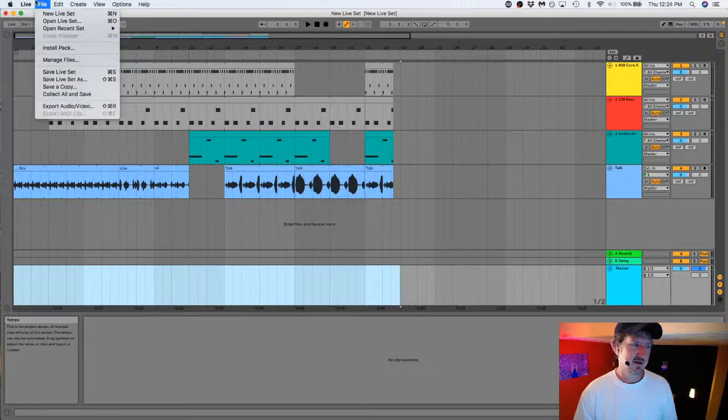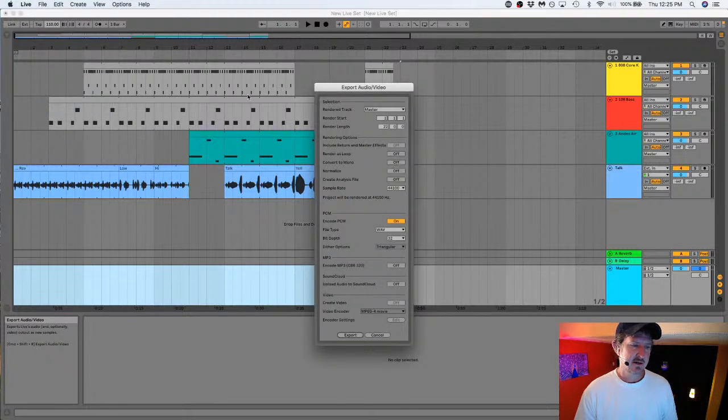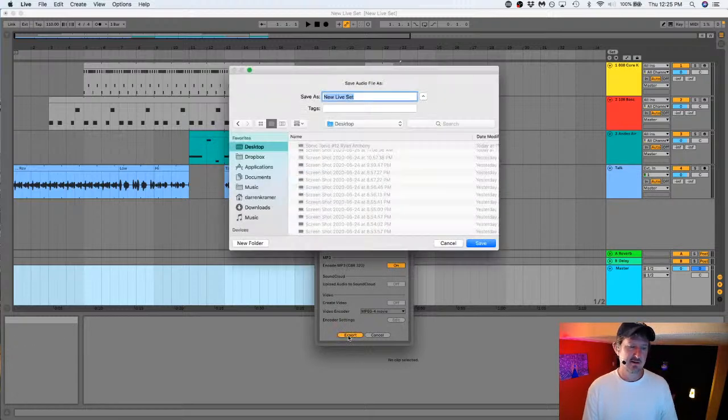So I go here to File, Export Audio. You get a window with all these choices. I would not mess with any of that. I'd turn off the wave. You don't need the full file. You just want an MP3. Turn this one on right here. Make it yellow. Hit Export.